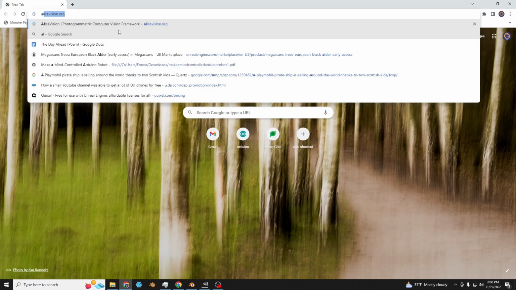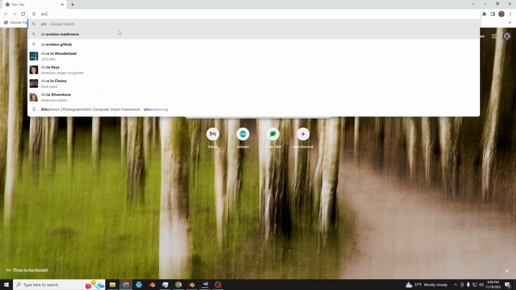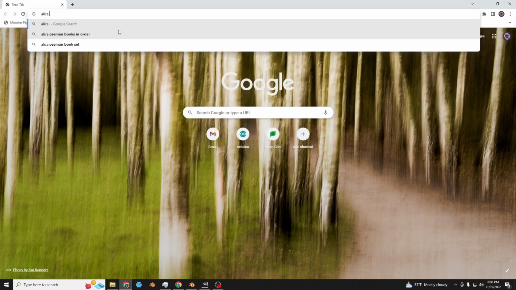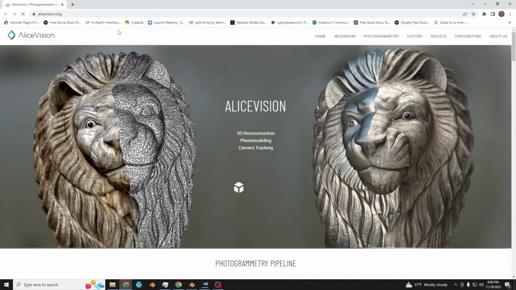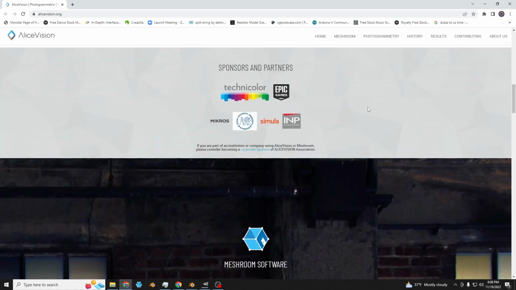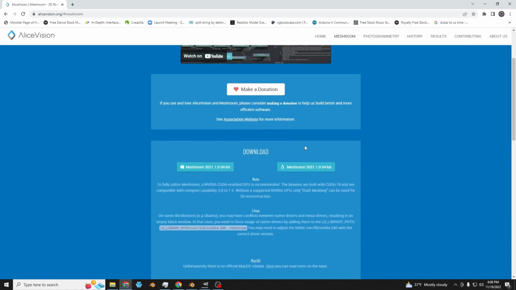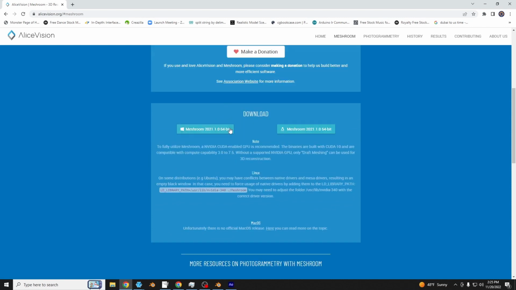Just type in lsvision.org. That is the website that makes Meshroom, and you can download it for free here. So then you can go to the Meshroom tab and you can do download. I'm using Windows, so I'll just download this.